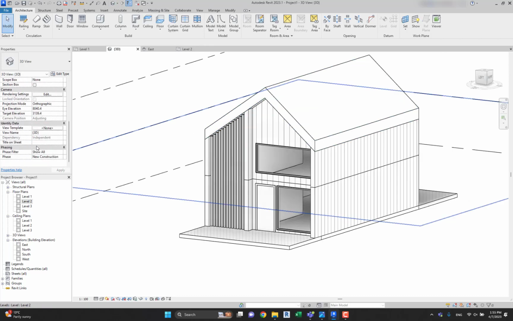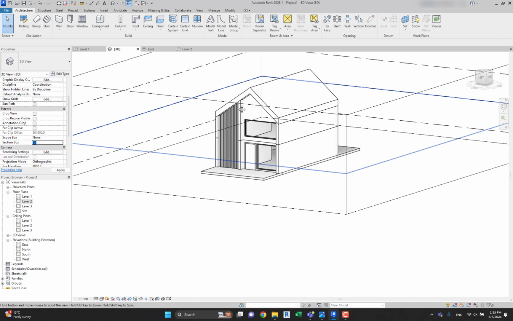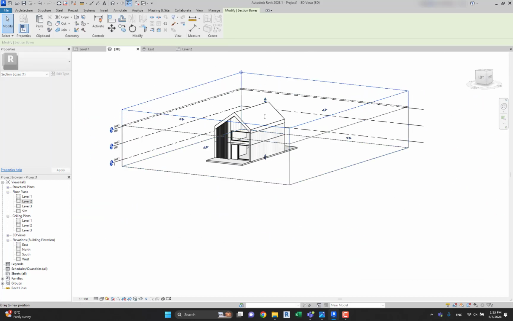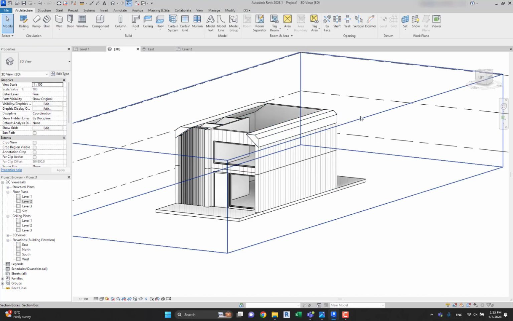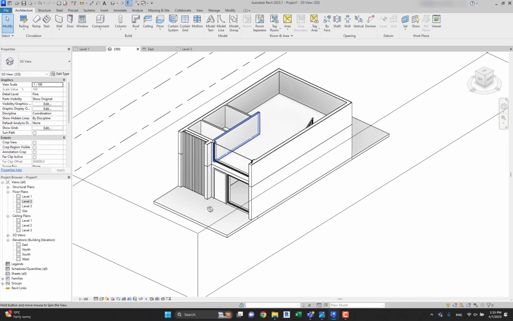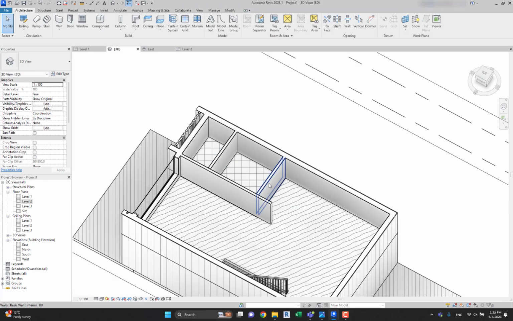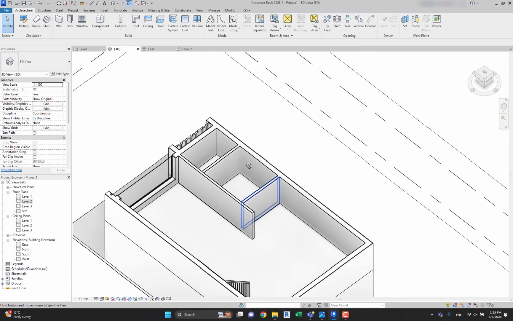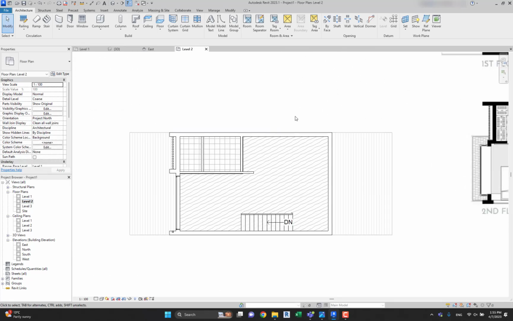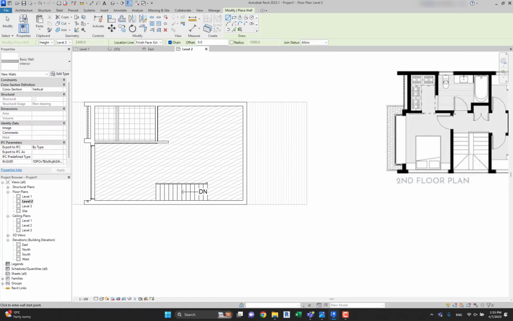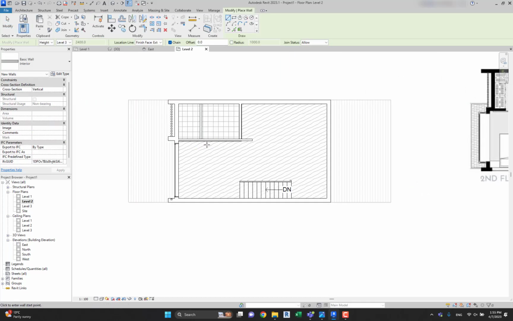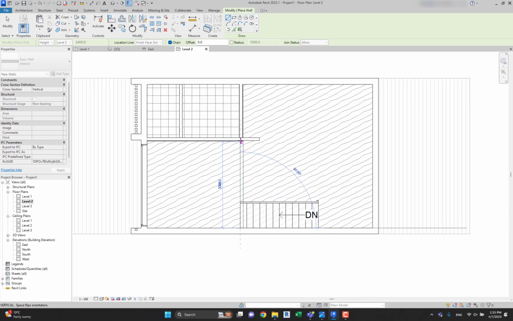Let's use section box. I really enjoy this tool of Revit, section box. Take a look at the walls that I do have. Okay, they do have this additional wall over here. So we can create it like this.